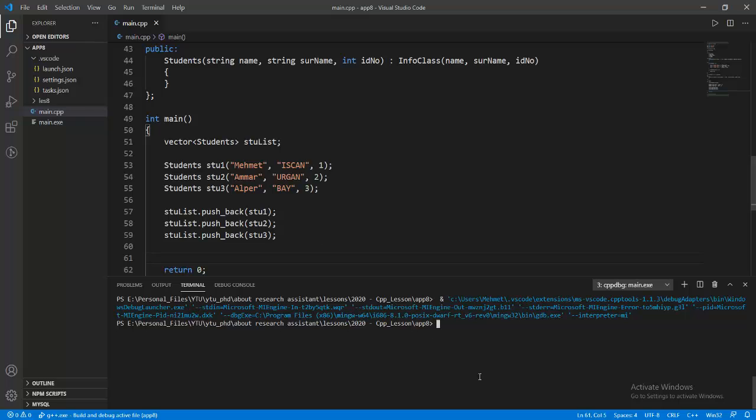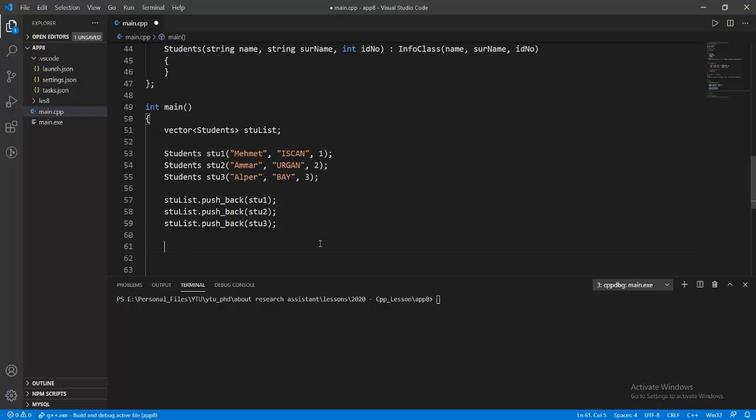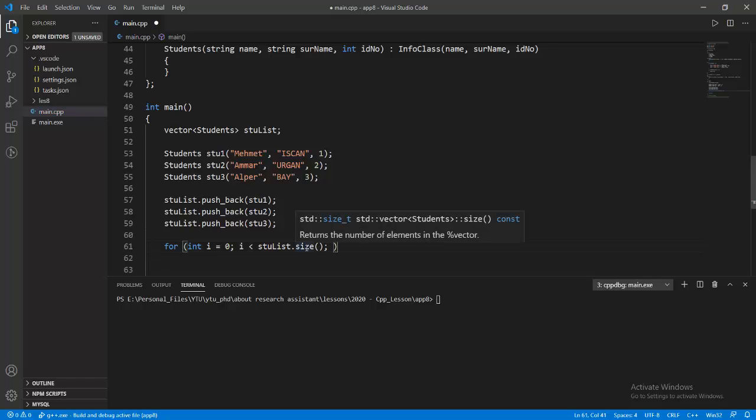Okay, and now we can write this information with the parameter of stu_list. We have a useful function in here which we call the size function, which means that it returns the number of elements in the vector class, which means that in our case the three is the size of the stu_list.